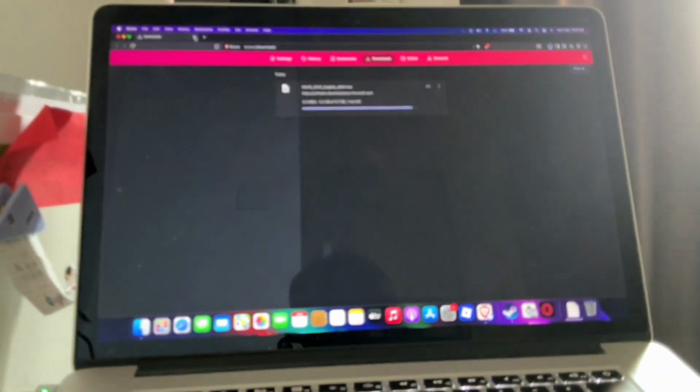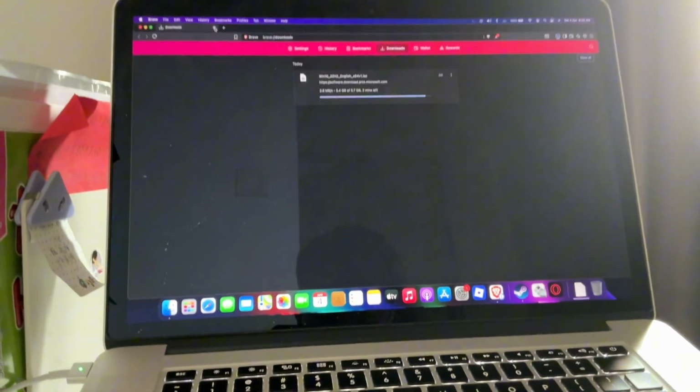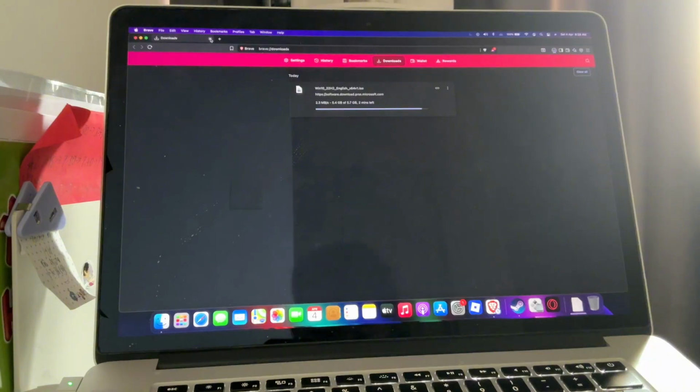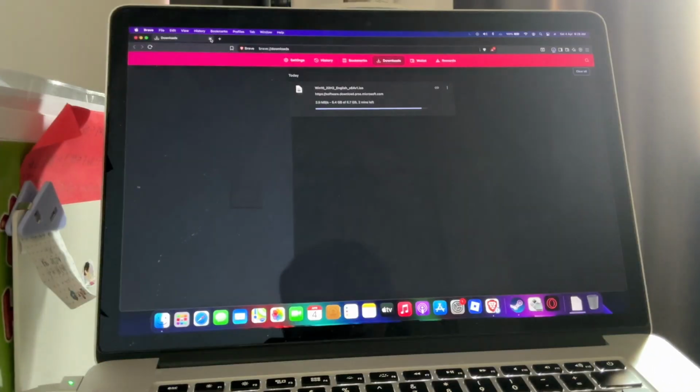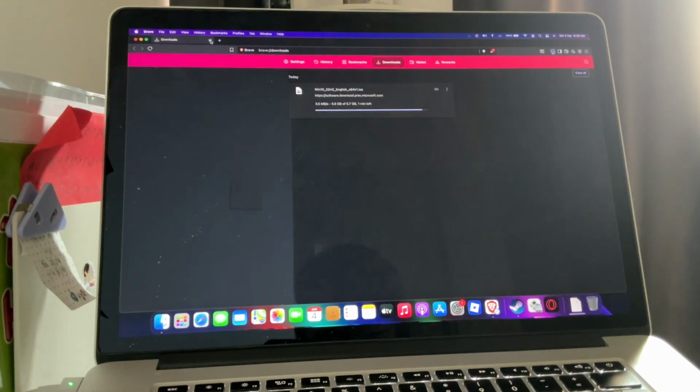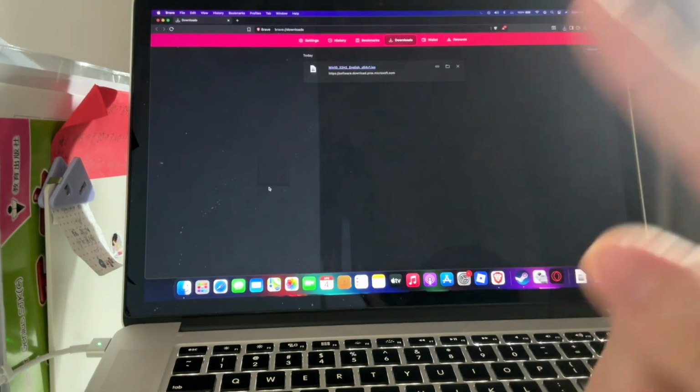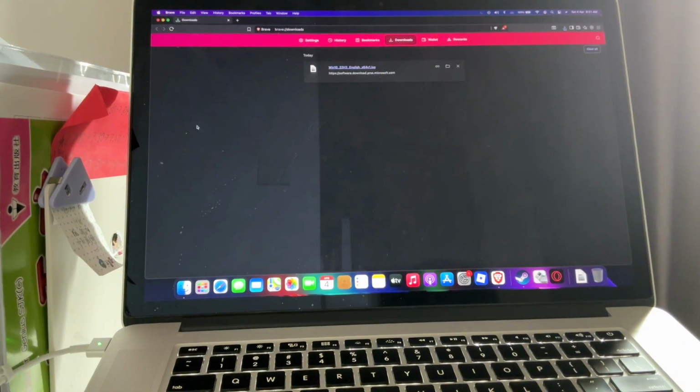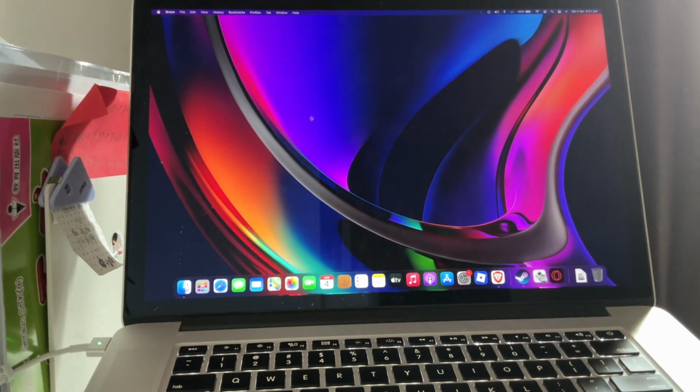So, you're just gonna let this finish as it is a 5 GB file, which will take a long time depending on your internet speed. For me, I'm still gonna have to wait 2 more minutes, and I will be back when it's done. So once your download is done, you're gonna go and close your web browser.